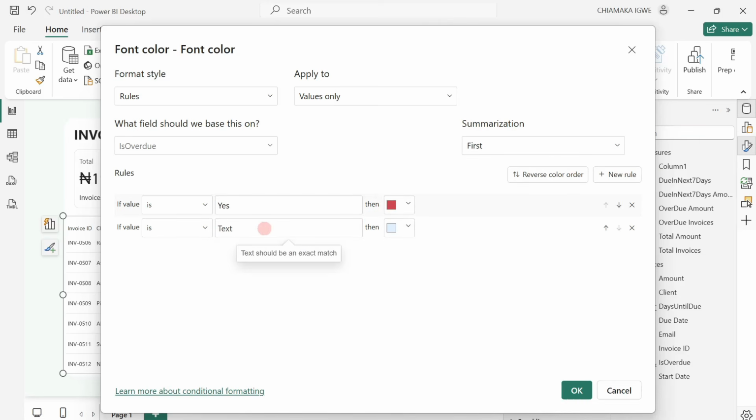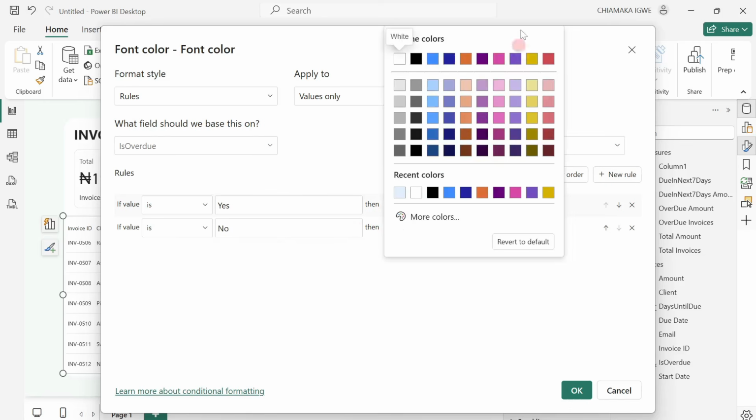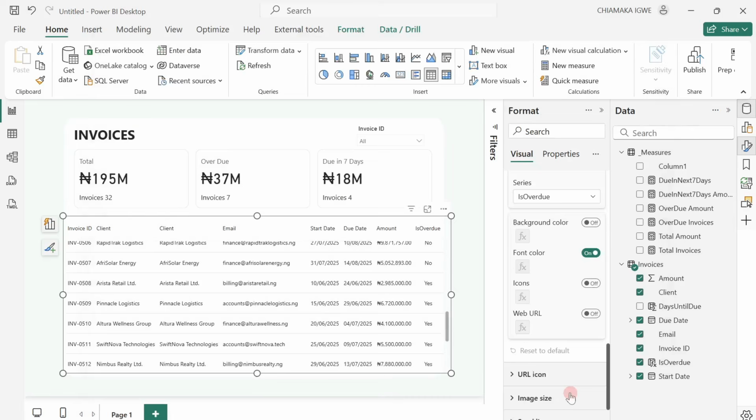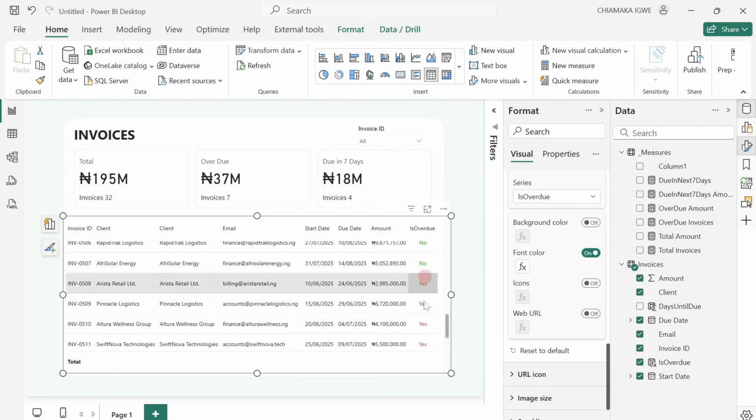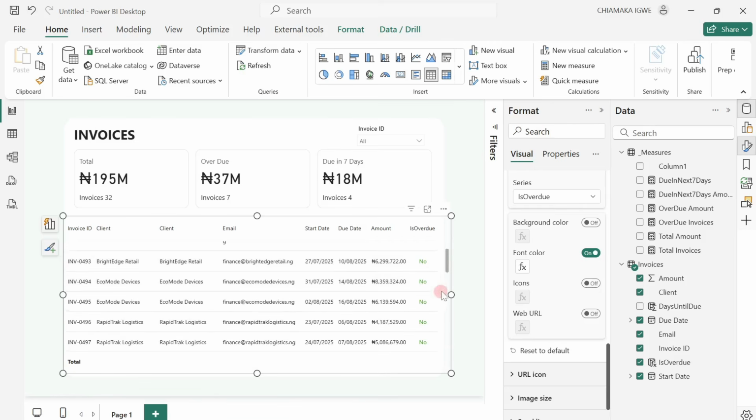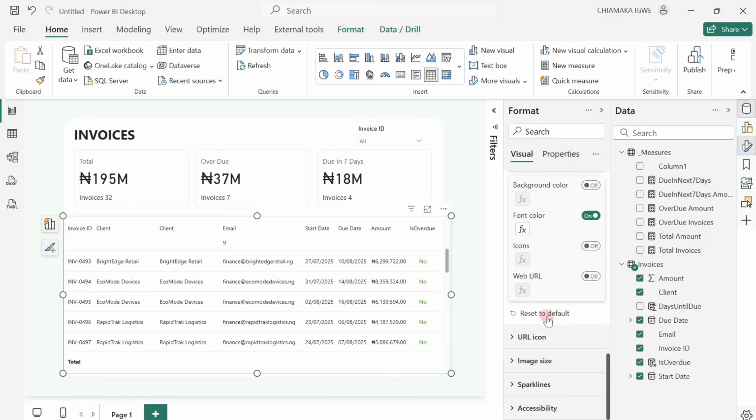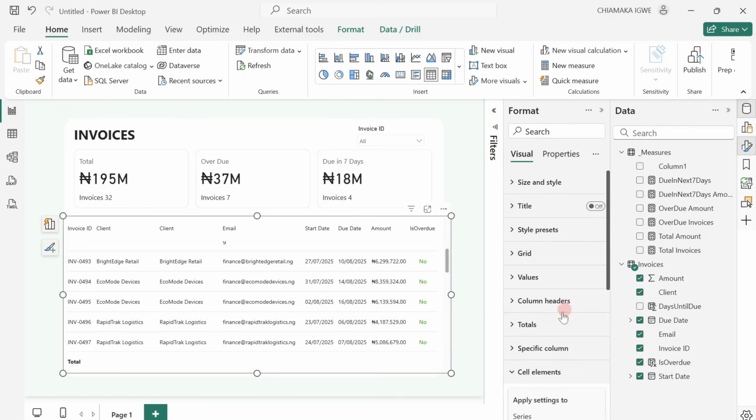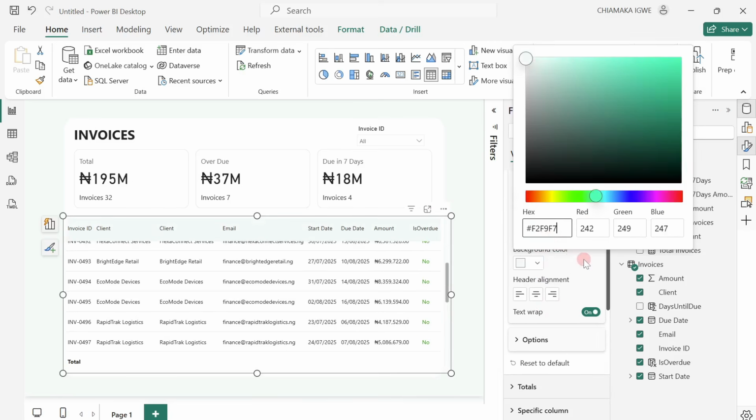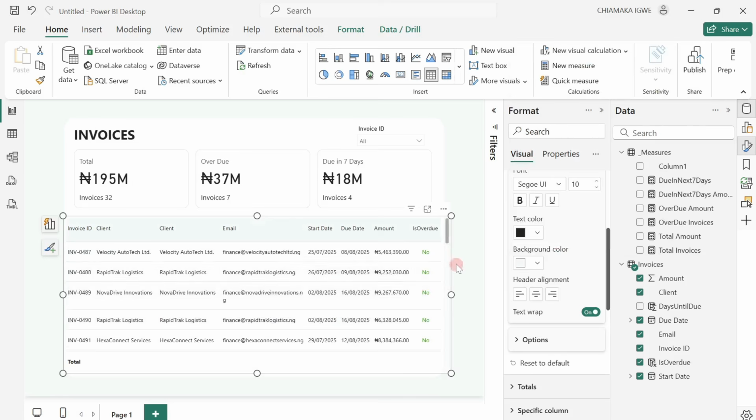Then if it is no, give me green to show that this is not yet due. Let me just select this shade of green. Okay. So you can see that the yeses are highlighted in red and the no's are highlighted in green. So I also want to add a background to my column header here so that it will pronounce that they are column headers. So I'll click on this header, background header. We'll use this hex code for that. So we have this.